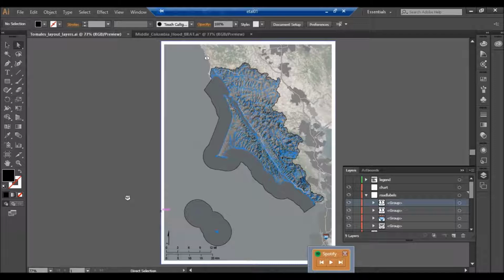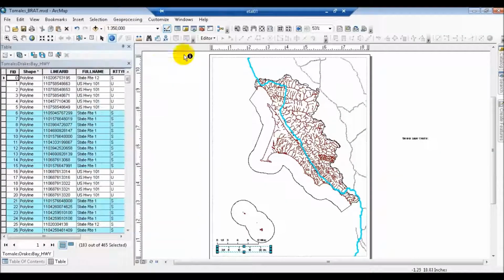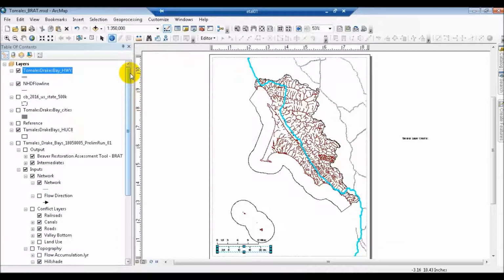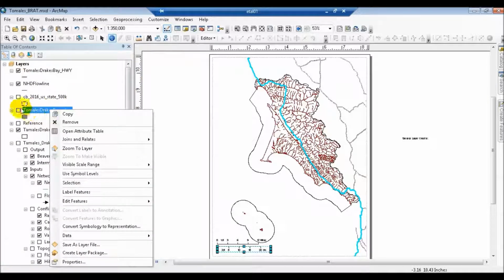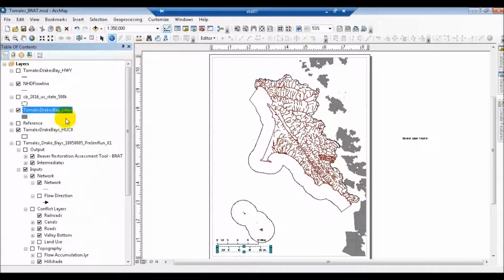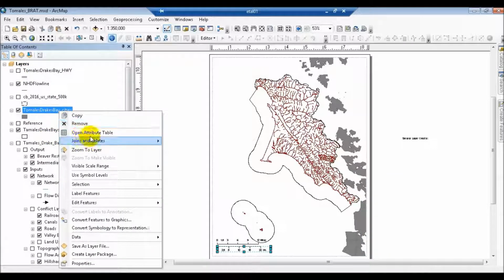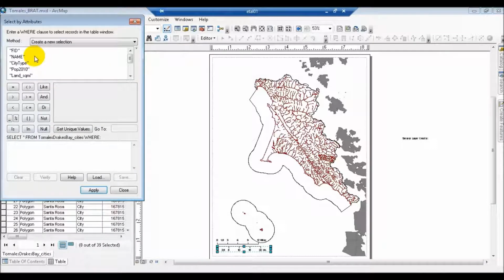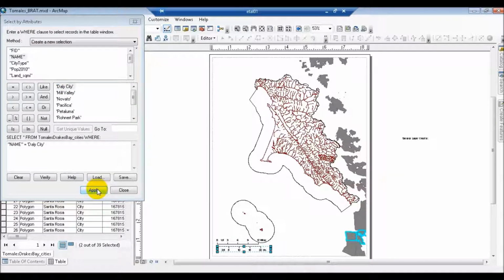Then next I'm going to do cities. Basically we're just going to do the same thing here. Turn my cities on, turn the roads off. Open attribute table. Select attribute name. Daly City. Right there.